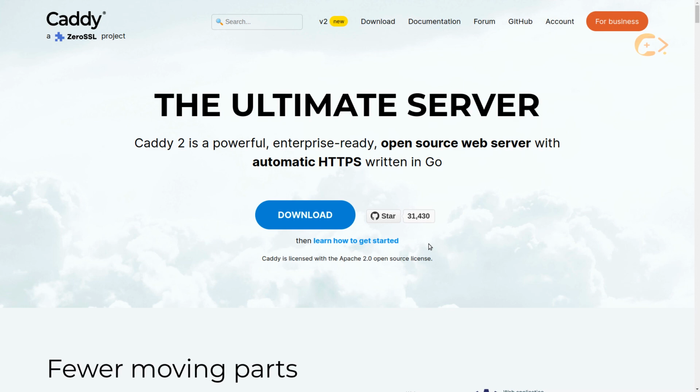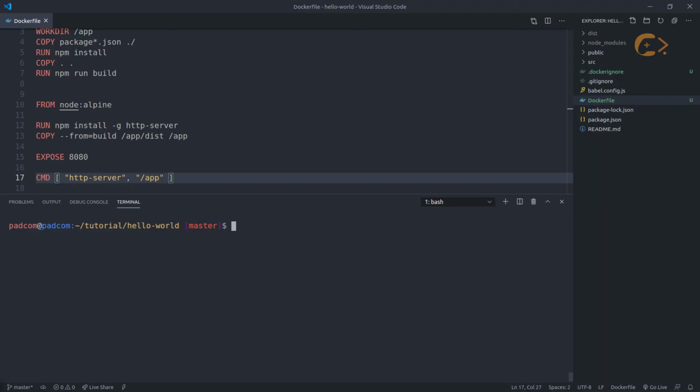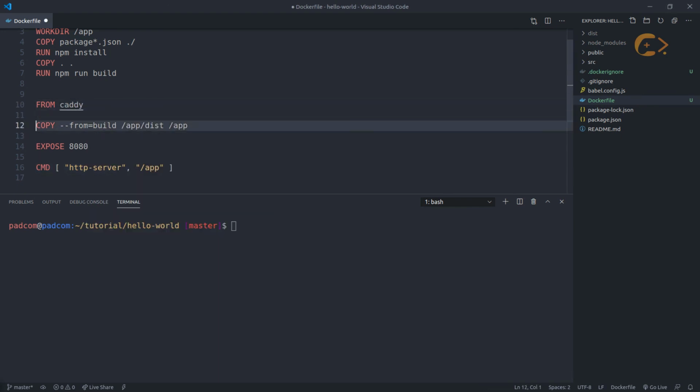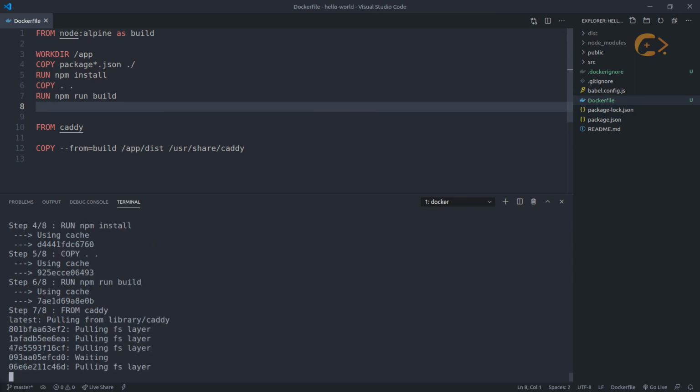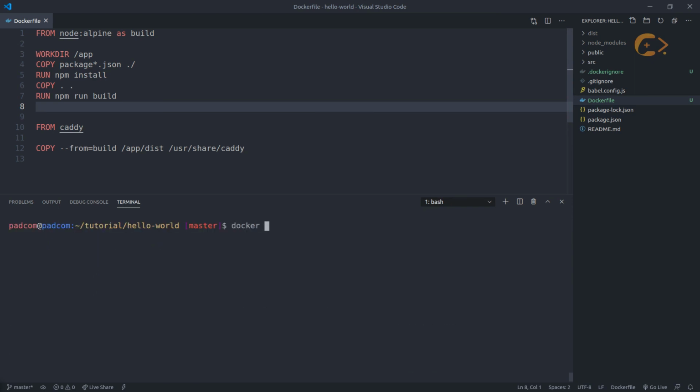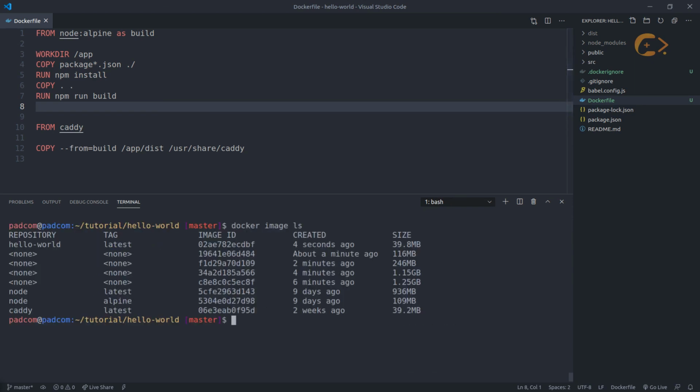Let's see how much smaller we can go by not using the HTTP server npm package, but instead using the Caddy web server. Caddy by default serves files from the /usr/share/caddy folder, so we will copy our build artifacts there. Let's build our container image and see the size of it. Wow, 39.8 megabytes in total, of which only about 600 kilobytes is the difference from the original Caddy image.